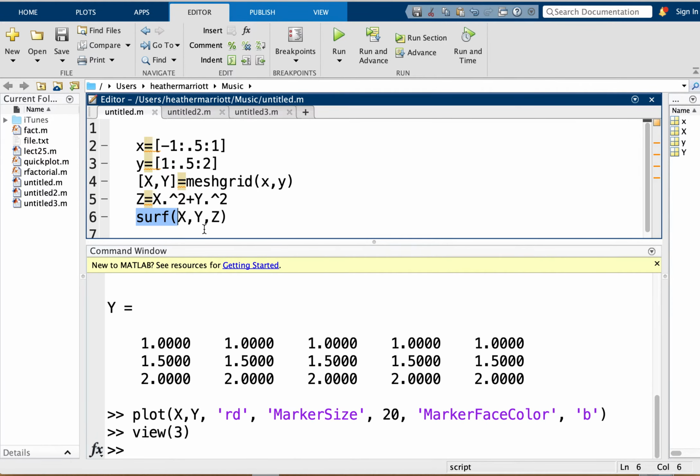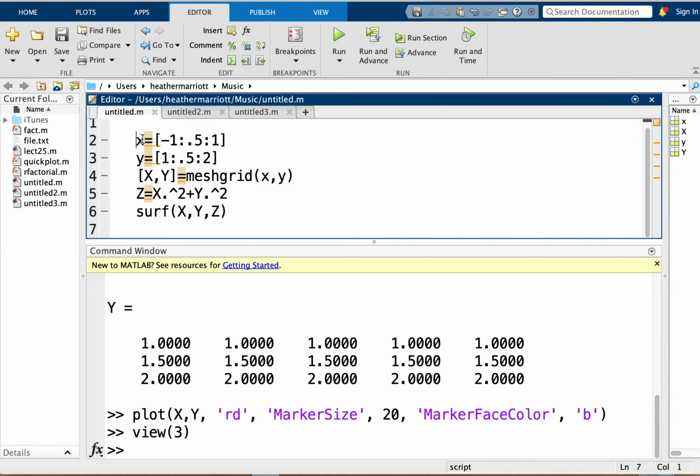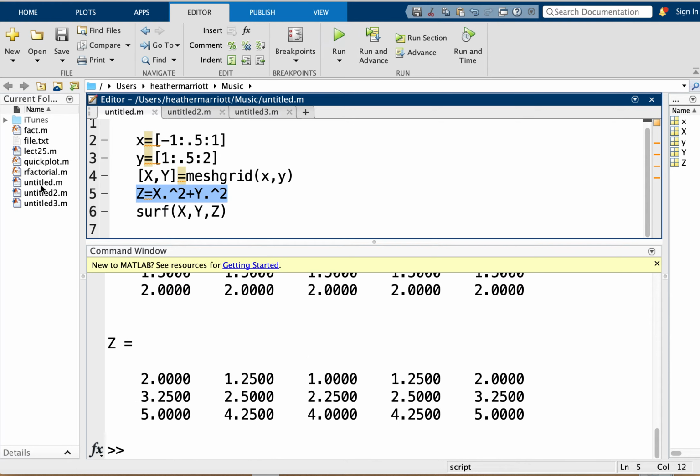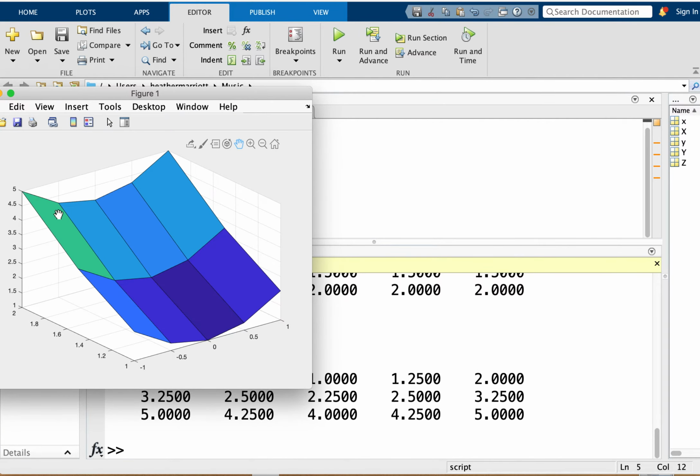is to create a surface plot. So I've got the same command I used before in the command window to create my x values, my y values, to get a mesh grid. That's the foundation. And then we're going to add the height, or the z value. For each of those x, y pairs, I'm going to square the x, square the y, and I'll come up with my z value and display it as a surface grid. So we'll run that, and we see a very, very cool looking graph here.